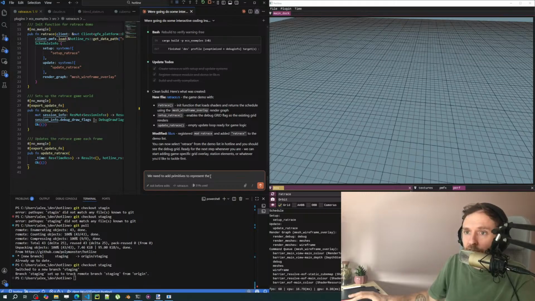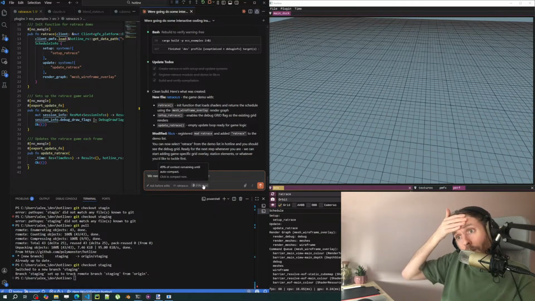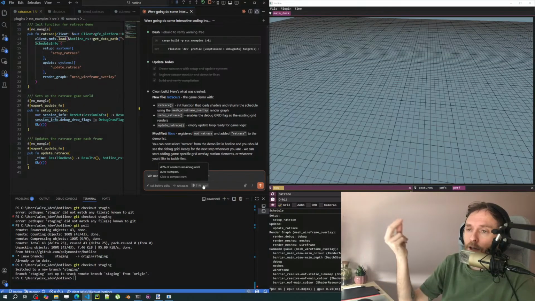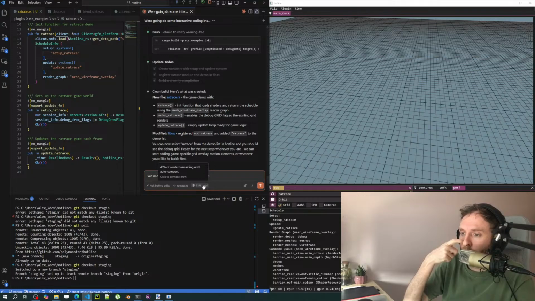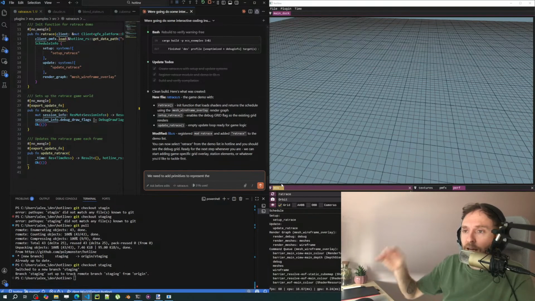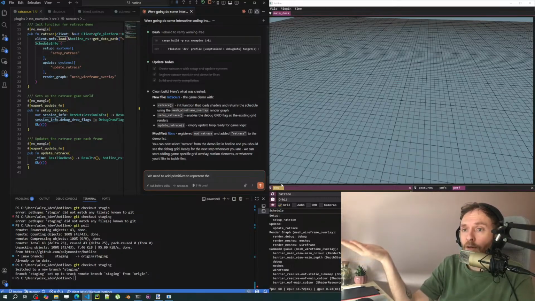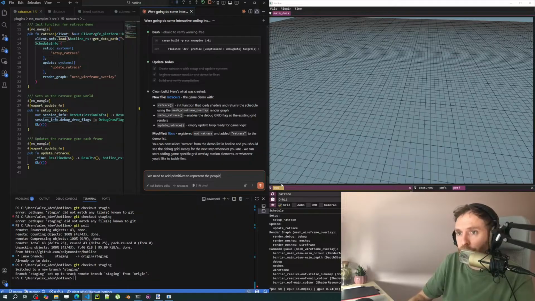the characters. What's that? 50% context used. And the problem with this is then you run out of context, and it has to learn all of this about the engine again. This is where probably I need the Markdown, Claude, and that. So I might have to do some more research. But anyway, we're going to just keep going until we have to restart. So add primitive to represent the people.